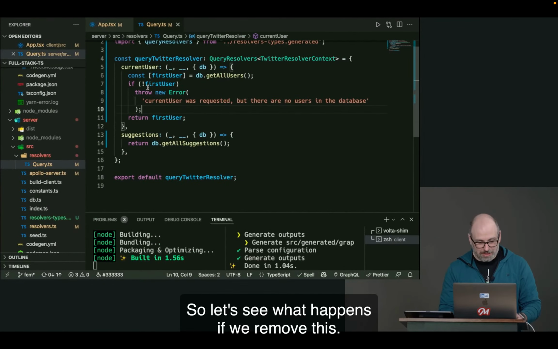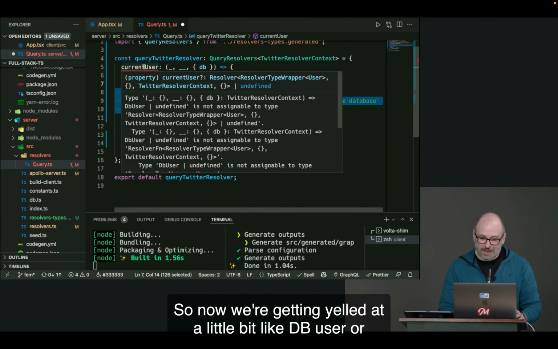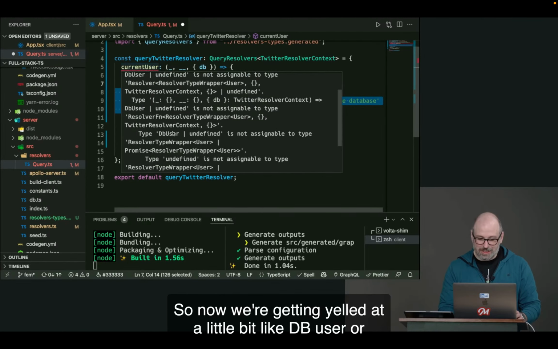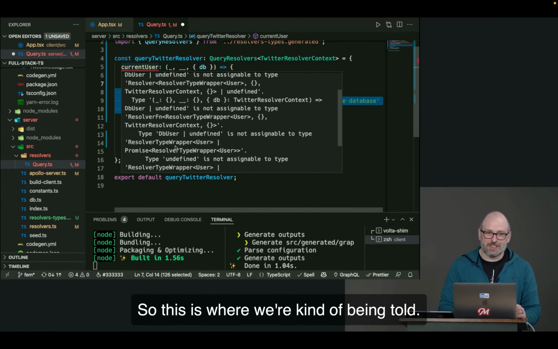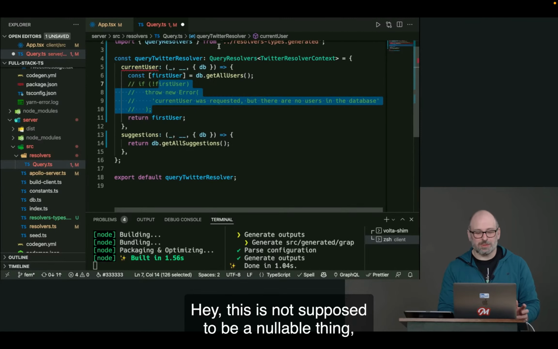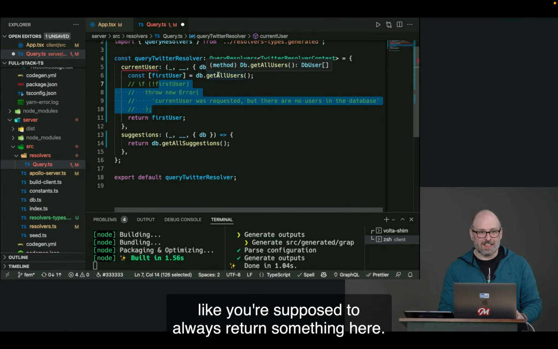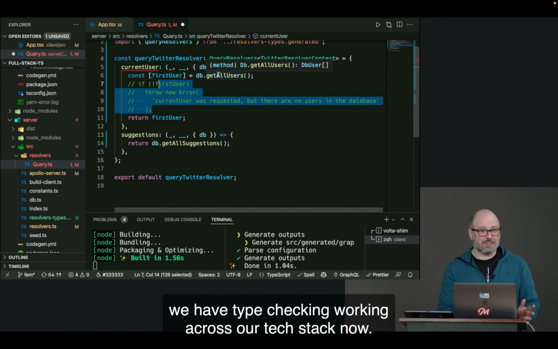So let's see what happens if we remove this. So now we're getting yelled at a little bit, like DB user or undefined is not assignable to the type that was generated for this resolver. So this is where we're being told, hey, look, this is not supposed to be a nullable thing. You're supposed to always return something here. So where we are right now is we have type checking working across our tech stack.